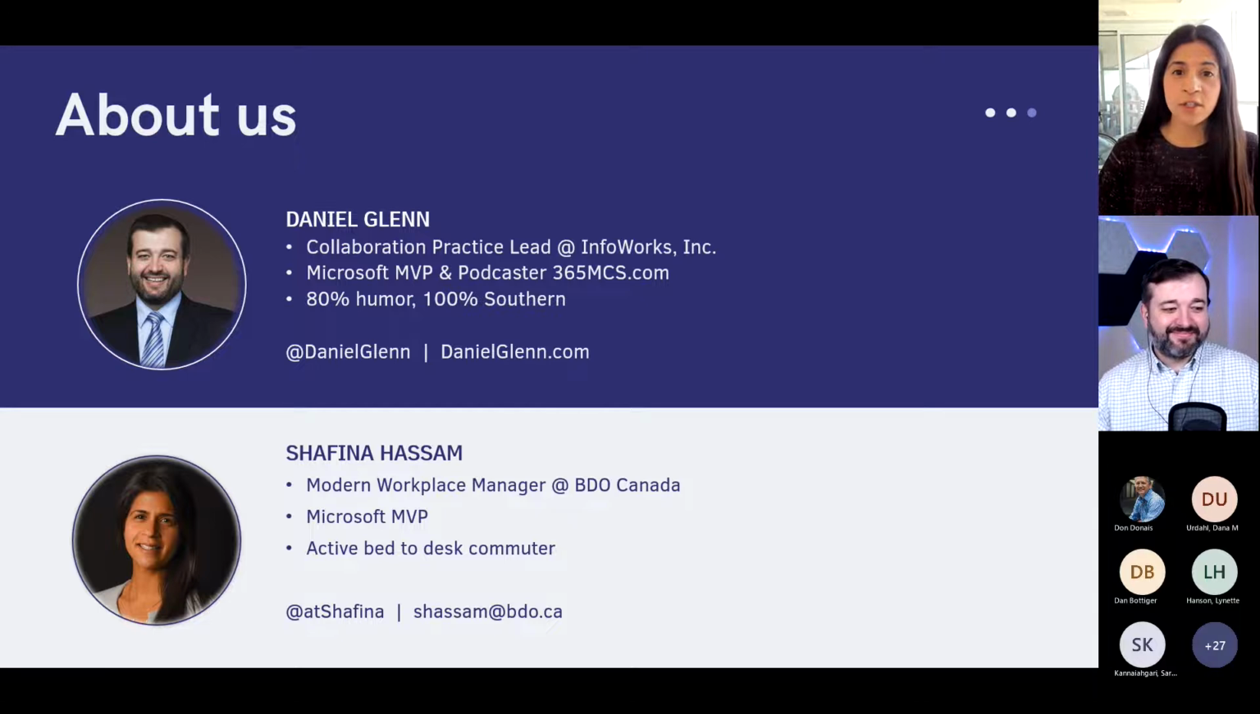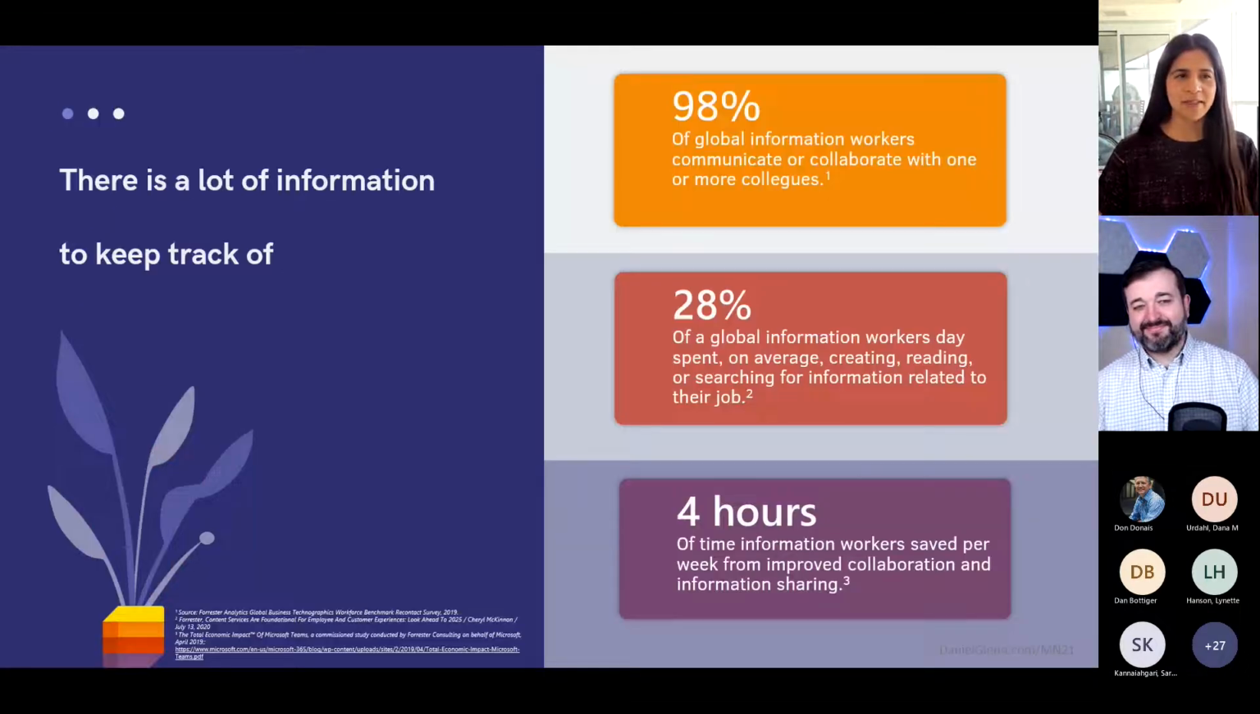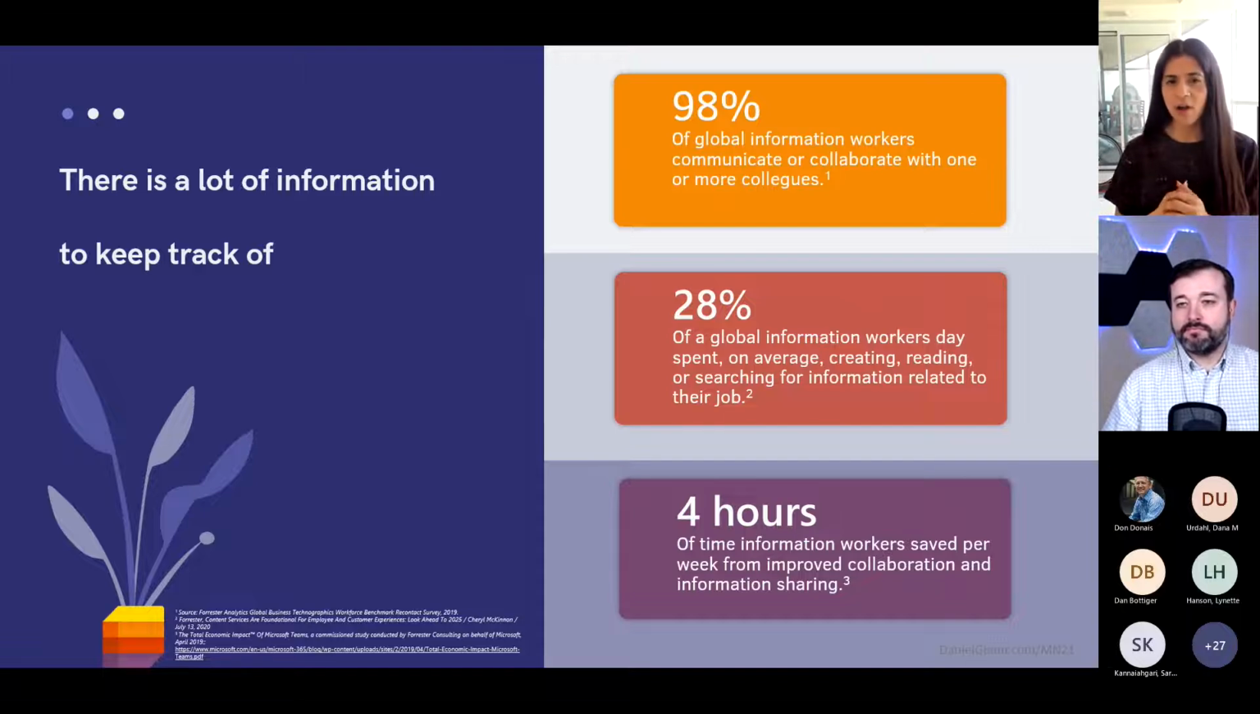And without further ado, we must get into our presentation. We're going to start with building that foundational knowledge of lists. But why would we want to use Microsoft Lists? Well, we all collaborate with information, right? We're always storing information, creating information, reading information, and searching for it.